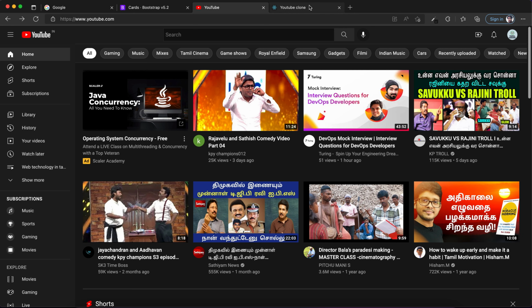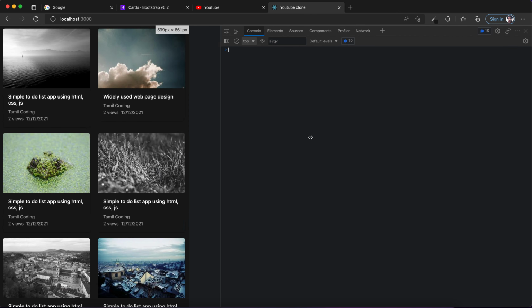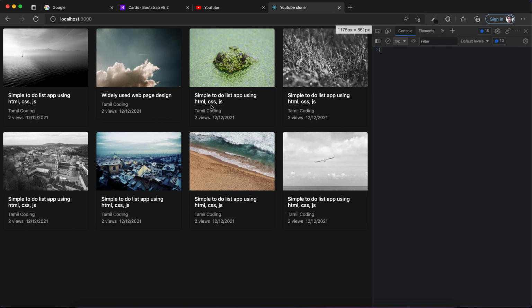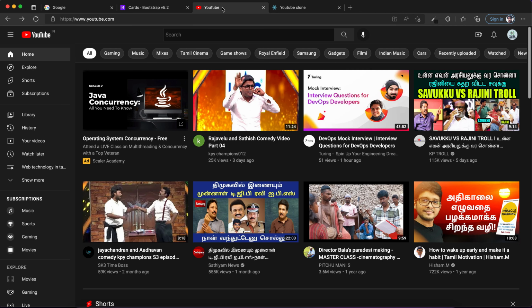So we have almost given responsiveness to the card component, and also we built the Bootstrap web design application in the React application. We only tried the content area, not the sidebar or header.